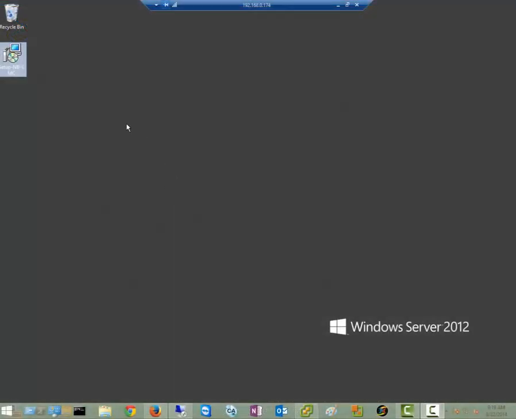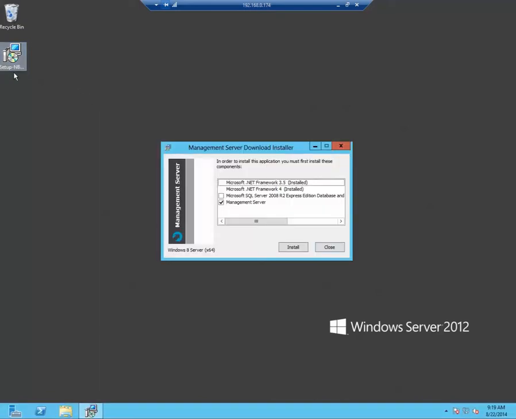Click the installer executable to begin. The installer will let you know what prerequisites you are missing. SQL Server 2008 is not needed for this simple installation. Click Install.